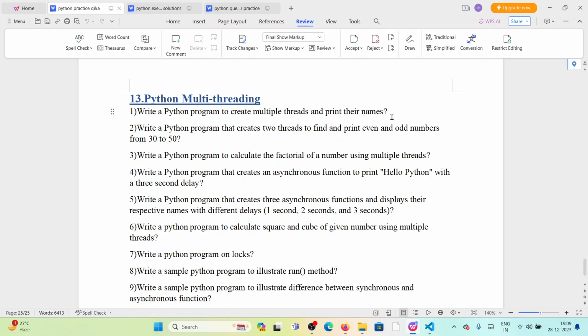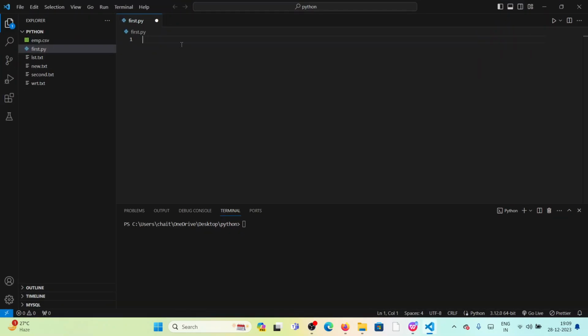The first example is: write a Python program to create multiple threads and print their names. Creating multiple threads and printing their names. If you want to do multi-threading, you have to import the threading module here. If you want to work with the threading concept, you have to import the threading module.